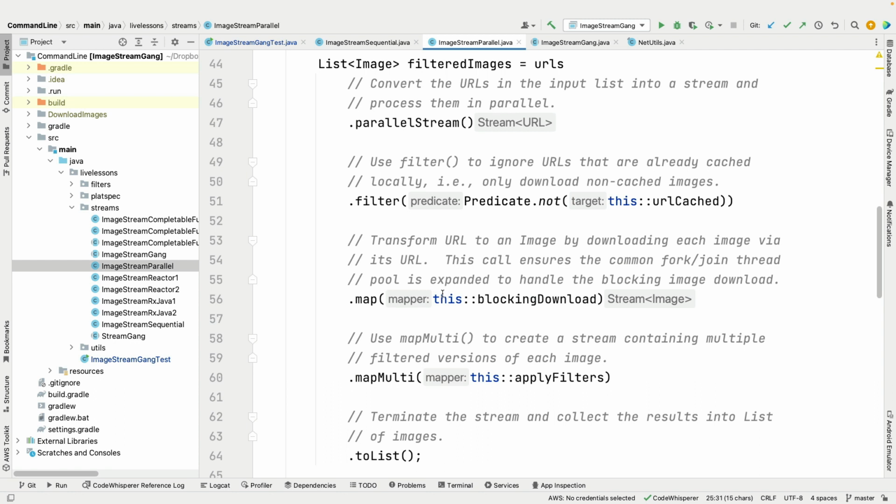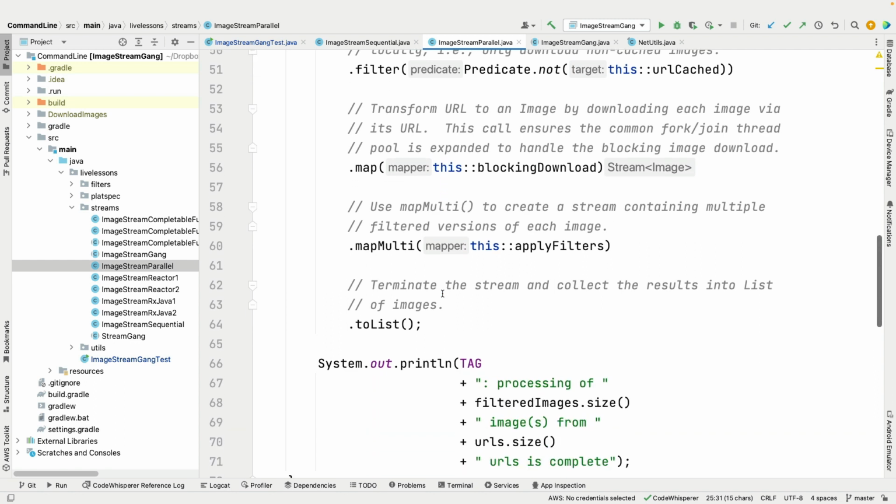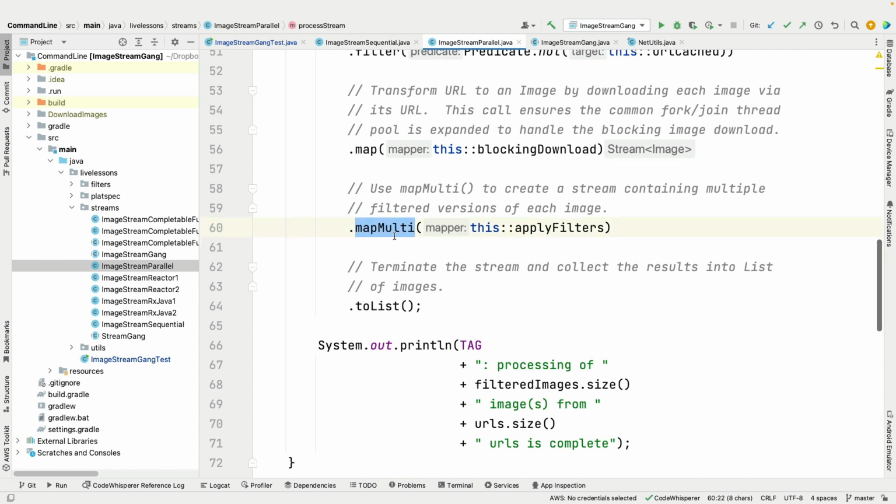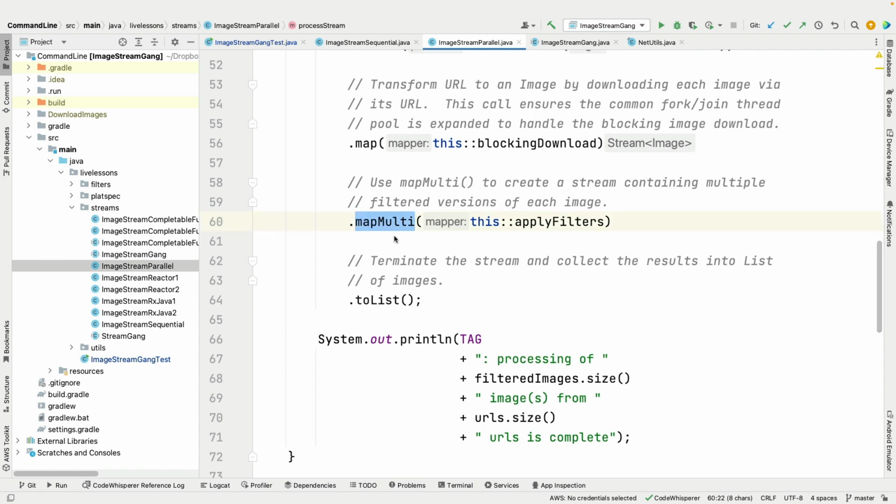In parallel, we get rid of images that have already been downloaded and cached. And then for the images that have not been downloaded and cached, in parallel, we download them using blocking download, just like before. And then we go ahead and we apply map multi. Remember, we apply map multi here because this is a parallel stream, not a sequential stream. And if we use flat map, as we've done before, bad things happen. So we're going to apply the filters.